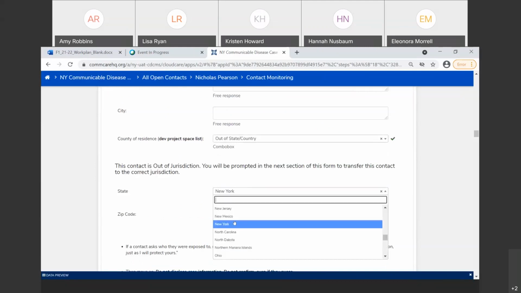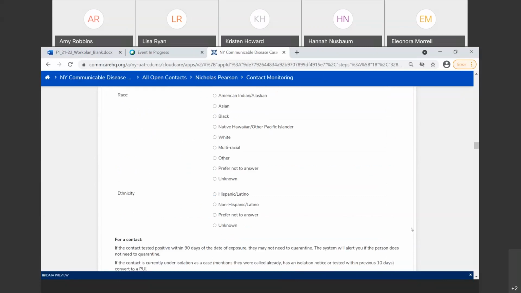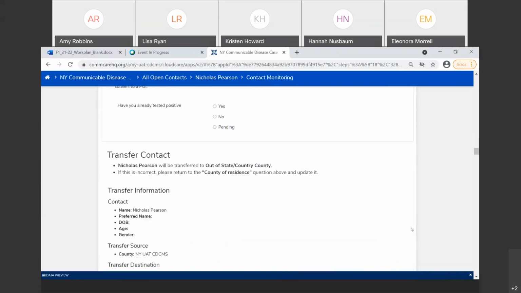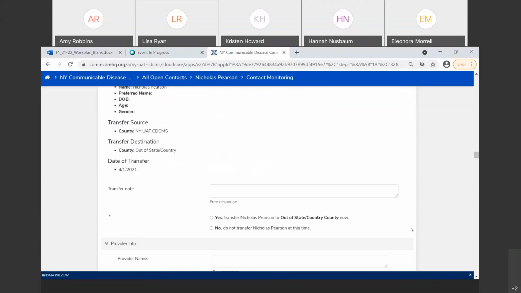So we're going to change the state to actually be North Carolina. It's going to prompt this to say this contact is out of jurisdiction. You'll be prompted in the next section of this form to transfer this contact to the correct jurisdiction. So it's going to continue down and ask the rest of the questions in this section. And then it's going to come down here to saying transfer contact. It's going to have the information, and it's going to have you add a transfer note, and you'll have the ability to transfer the person to another county or outside of the state.